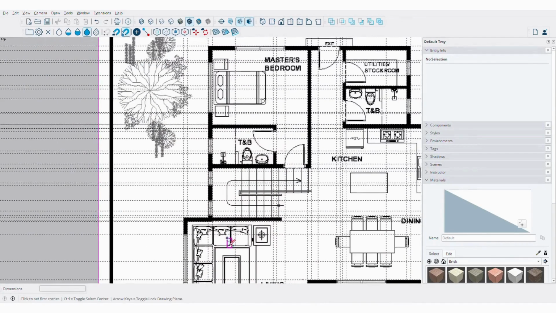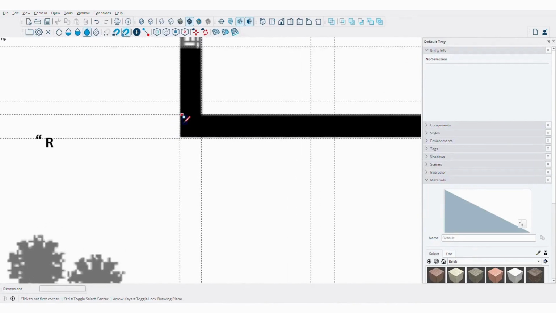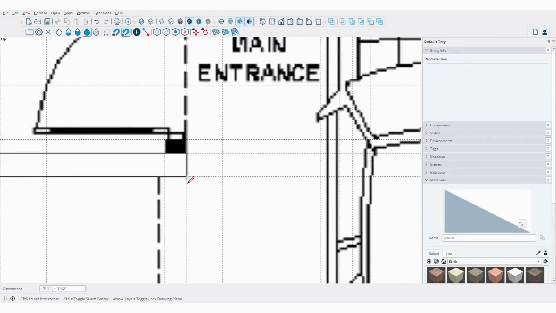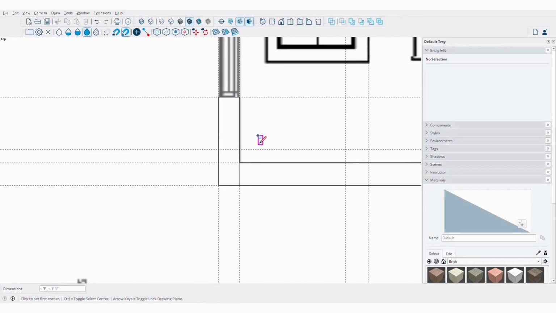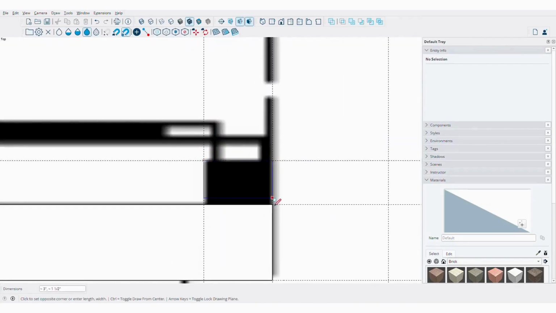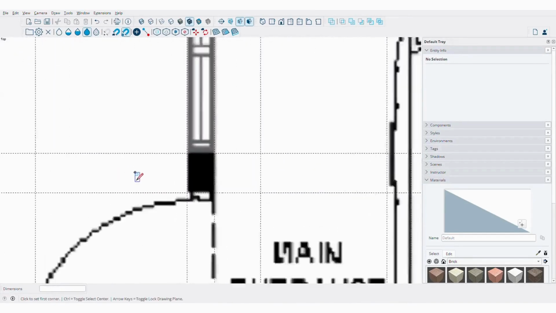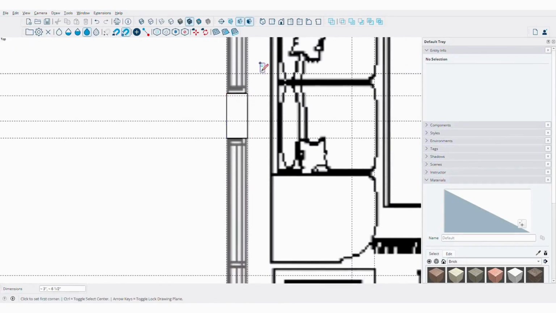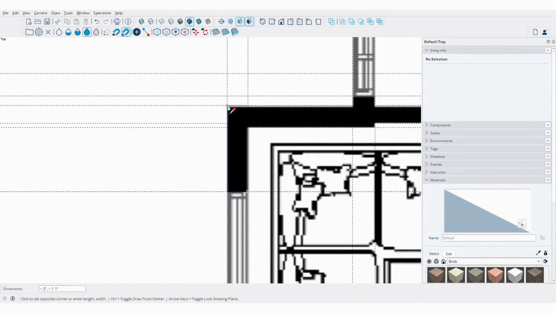Yeah, buddies, we did it. Now click the R button on the keyboard for rectangular shape and put it on a corner and create walls like this. Fill up all corners and walls with rectangles. It's an easy peasy process. Click on a corner and move it, then click the left button of the mouse for confirming, and you got a wall. Let's fill all walls fast.